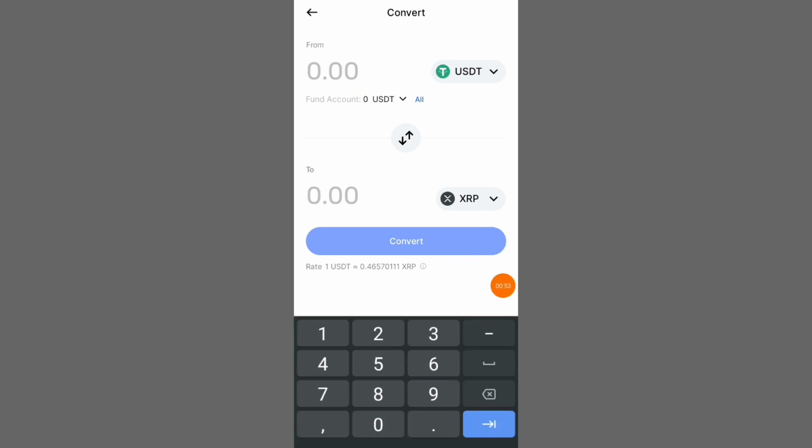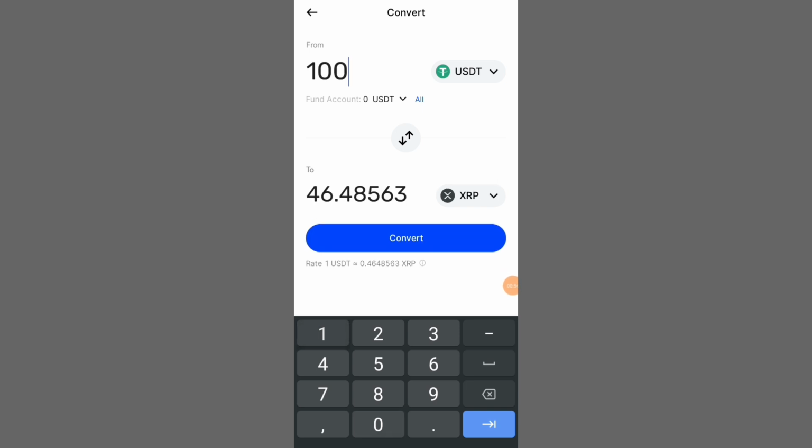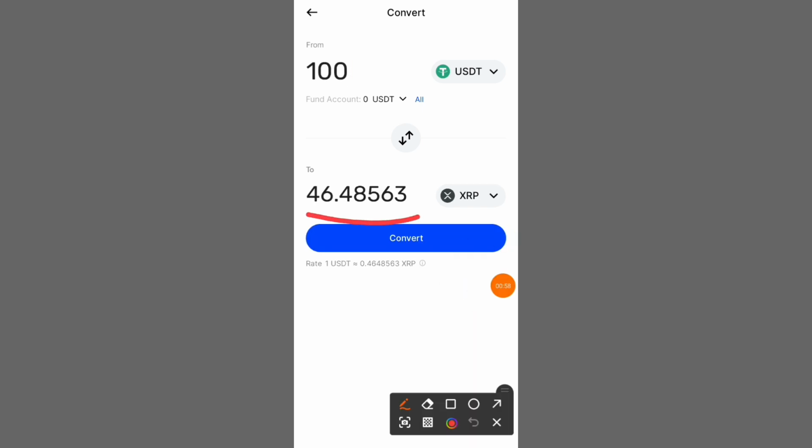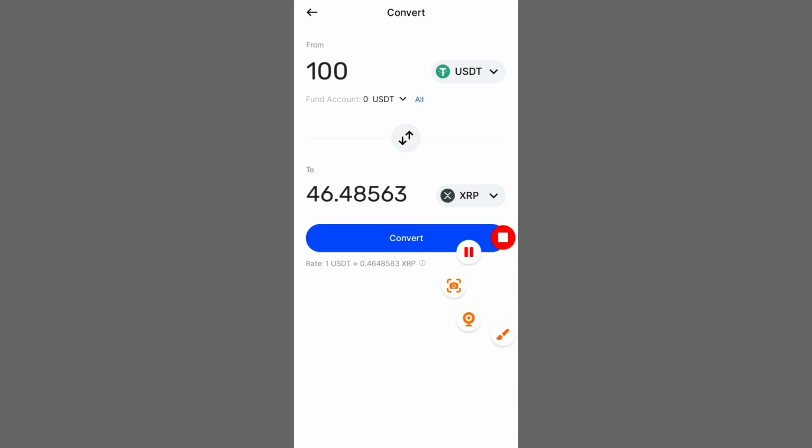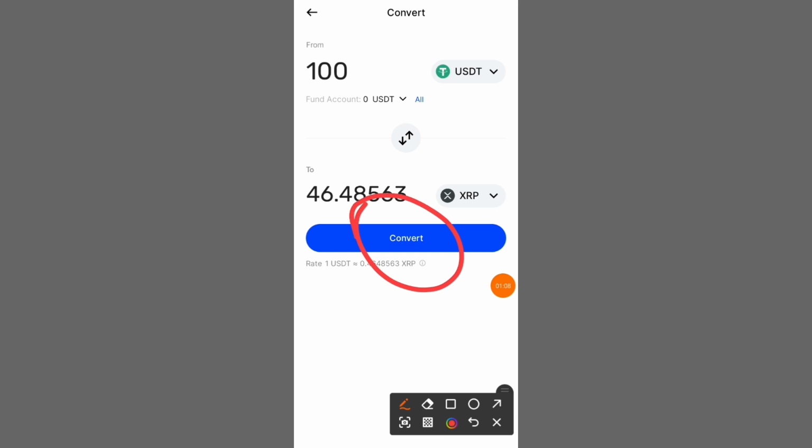So I will enter $100 here. Then you will see here how much you will get in exchange for $100. You will get XRP. Then you need to click on convert here. It will successfully convert from USDT to XRP. So you can convert any coin this way within the BingX Exchange.